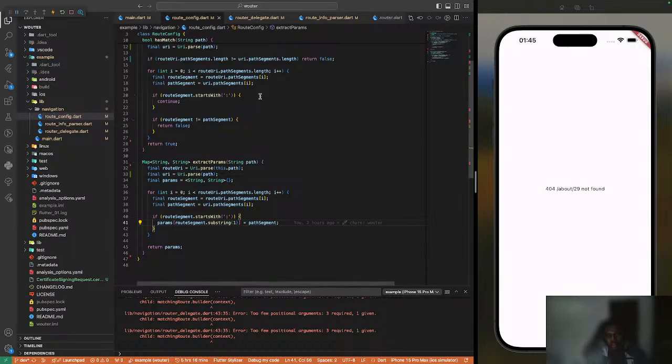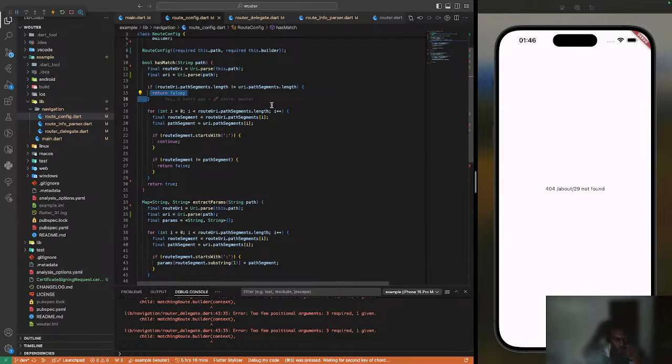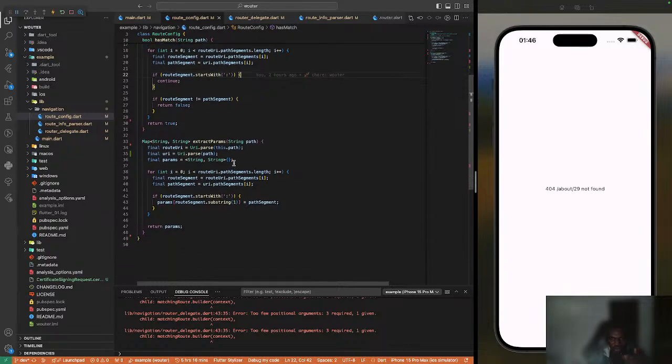Then we update this hasMatch method. After this, we said return false at this level, then we loop through this. If it starts with this, continue. If it is this, return here. And yes, this is how we extract the parameters.